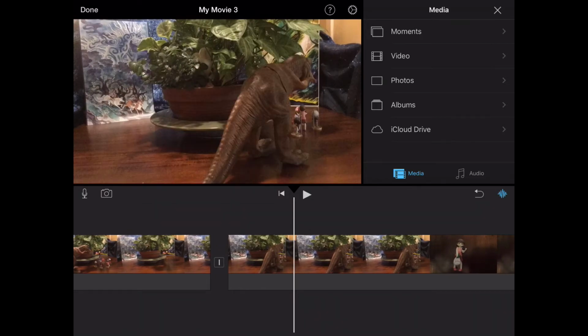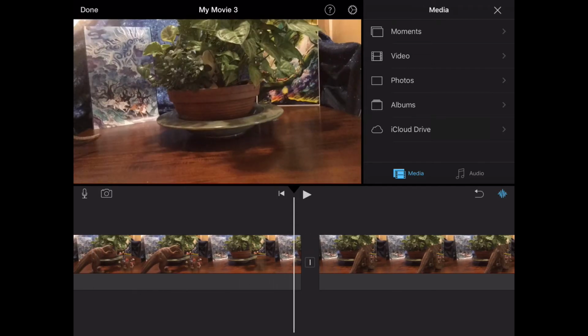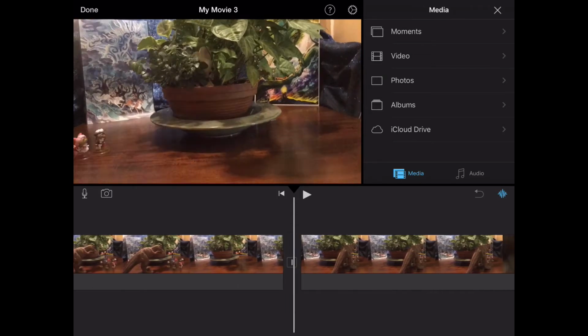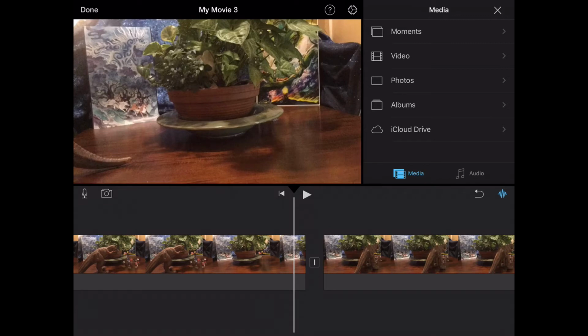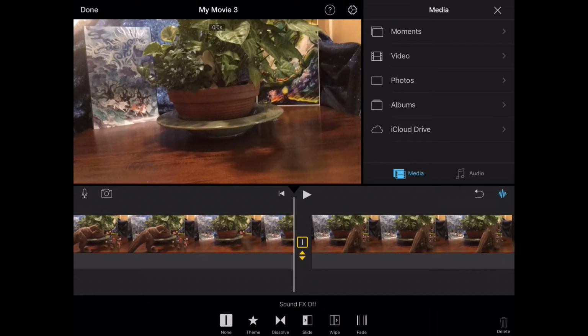So now that we have removed a piece, you can see that there's this strange button right here in the center. It's got a white line in a little square box. Let's go ahead and click on that. What that does is that gives us transitions. So you can choose to have no transition. Now, transition is in between the two clips. You can use a themed transition, dissolve, slide, wipe, or fade.